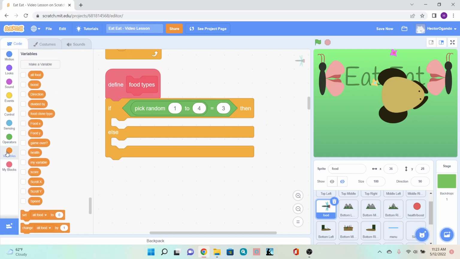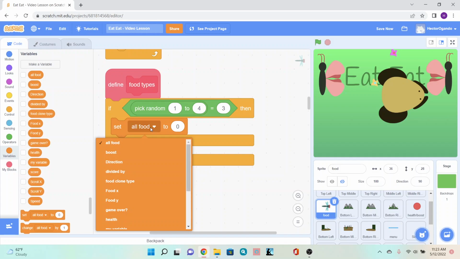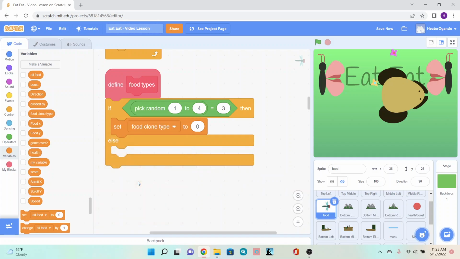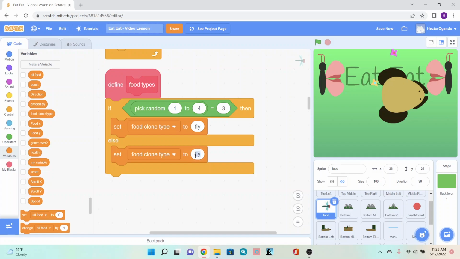We're going to go into the variables tab, and we're going to add a set. We're going to then change this to food clone type. And this is where we're going to rename. So if you kept it the same, then you'll name this small fish, and the second one will be turtle. If you rename it, then you know exactly which one you called yours. So I call this one fly. I'm going to duplicate this one and then call this one a dragonfly.